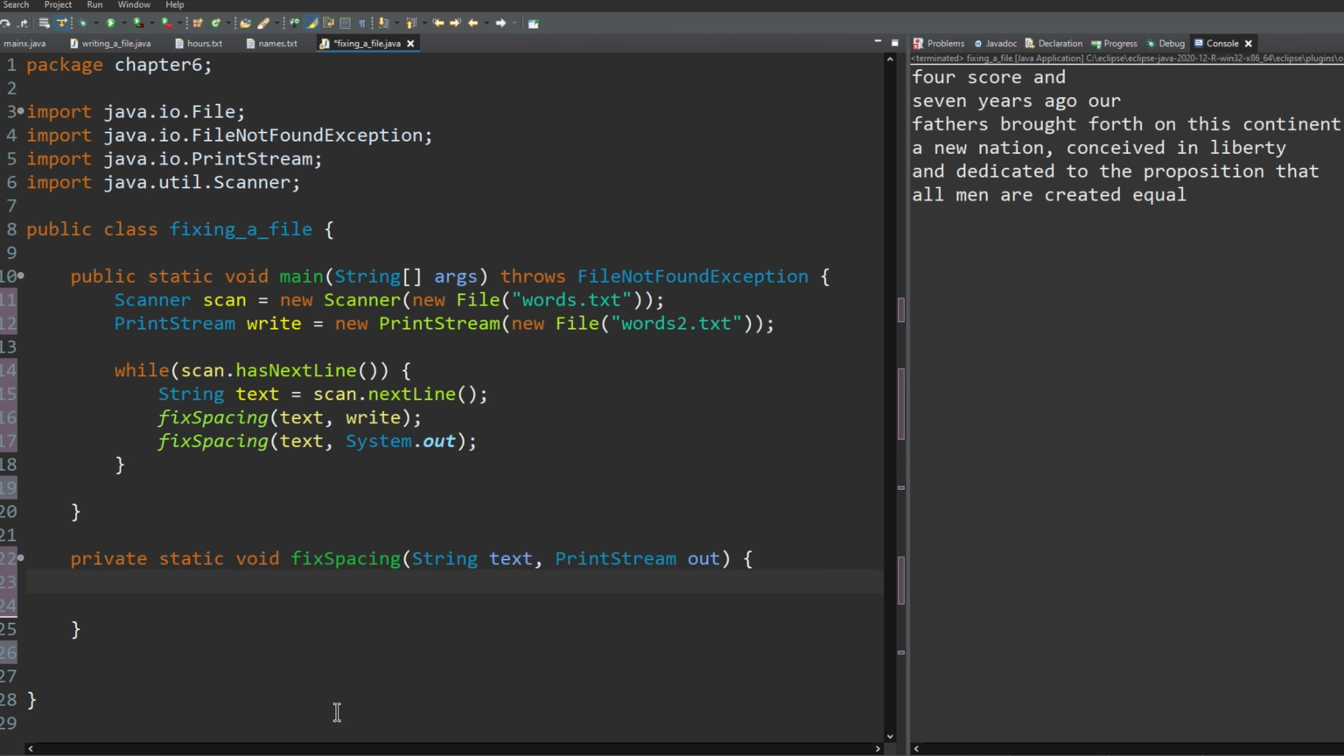Next in here, we are going to have a scanner that goes through each token in our line. So we'll do Scanner, and we'll call this current, and set this equal to new Scanner. This should just be on one side. And in our new Scanner, we're going to have text. So we're going to scan through our text.